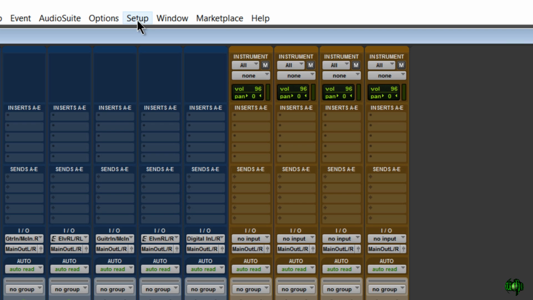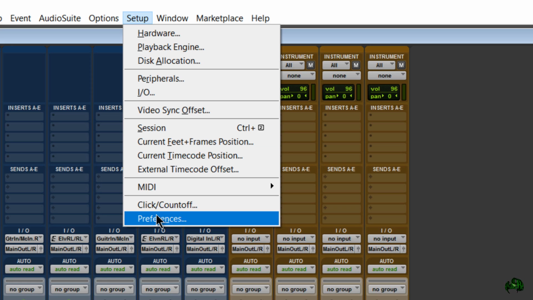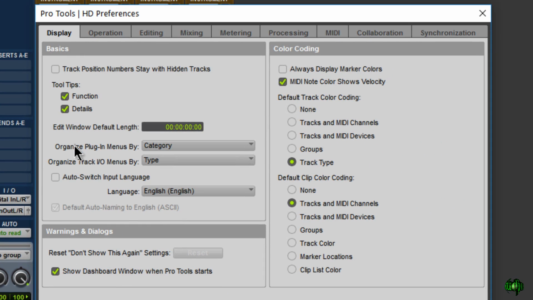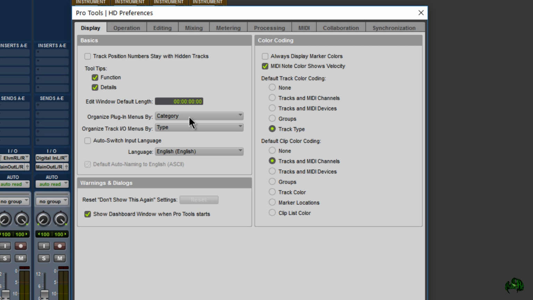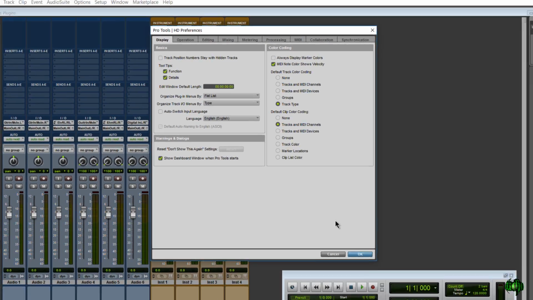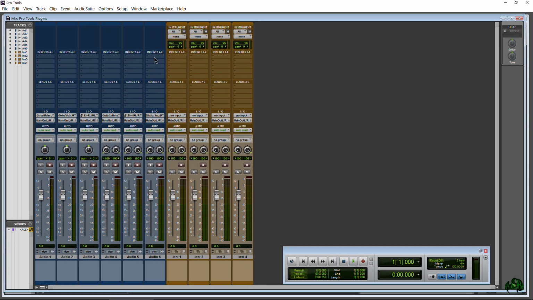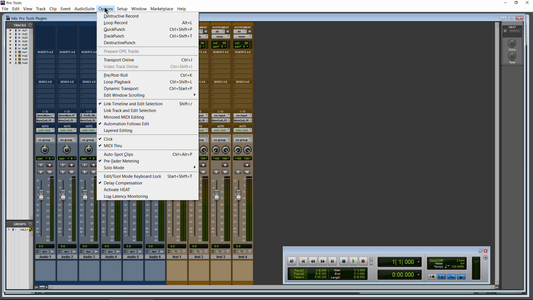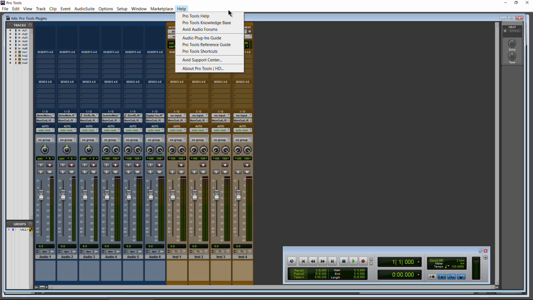So to do that, we'll come up here to Setup, Preferences. Right here under the Display tab, you will see Organize Plugin Menus By, and we can choose Category, which is the default. We can choose Flat List, which is not great if you have a lot of plugins. So if I go up here to an insert, we'll see a flat list. I have a ton of plugins and I'm not even seeing all of them, okay? So not great for me, but you do have the option if you want to see everything all at once.